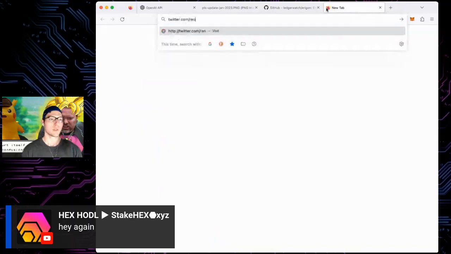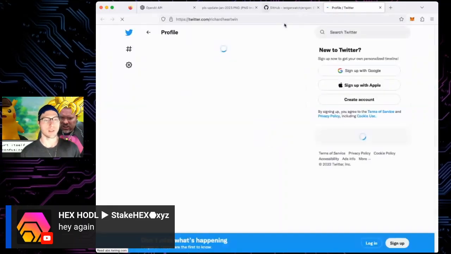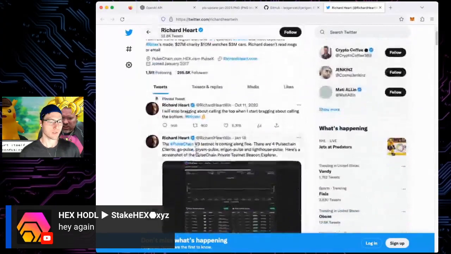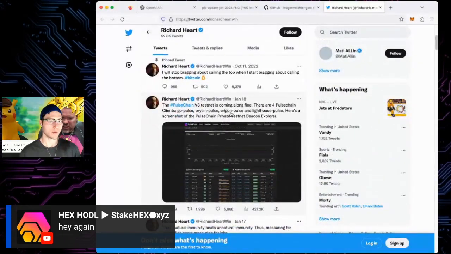Richard Hart's Twitter and his tweet for reference. And then there's the consensus clients, which are Lighthouse and what's the other one? Prysm. So those are consensus clients and execution clients, and those are clients that you can use when running a node in Ethereum 2.0.